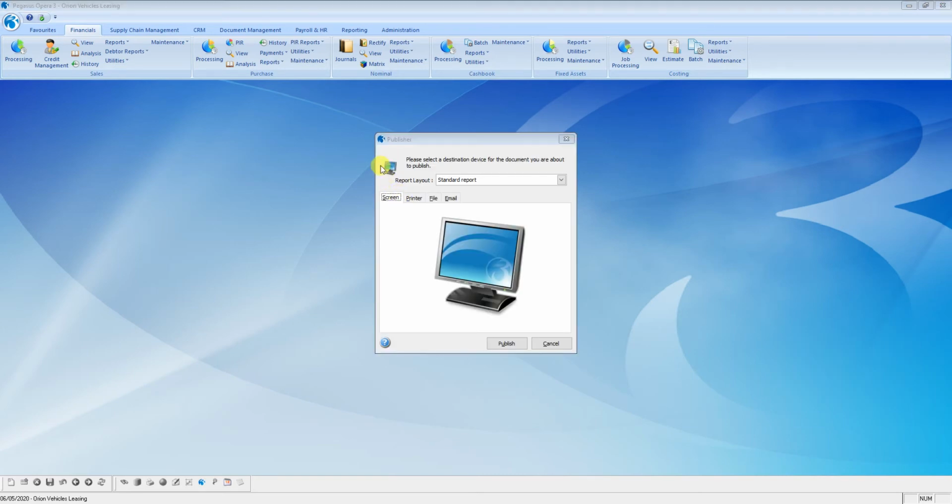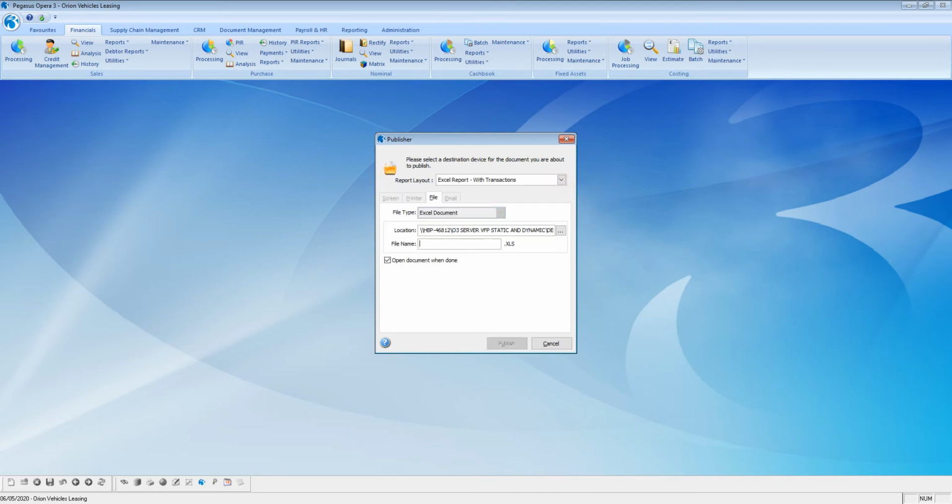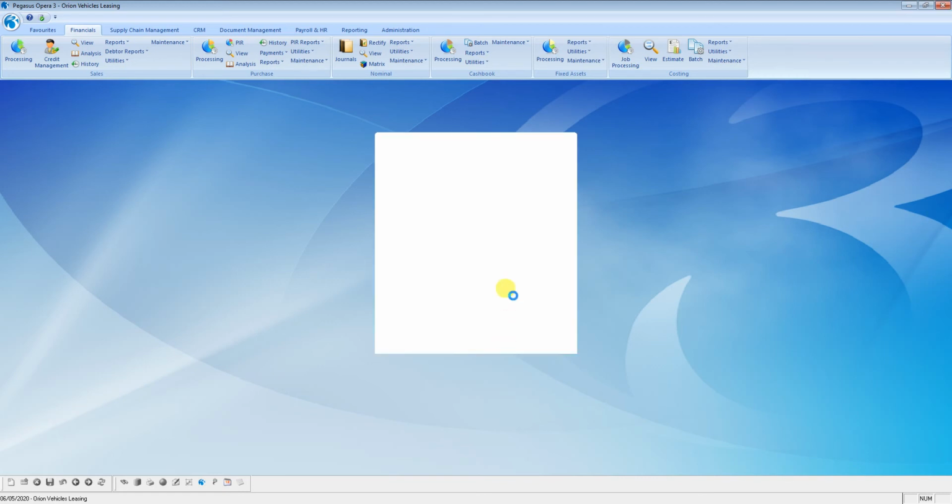What the system will then do is prompt you on where you wish that report and data to be exported. As standard, it will report to screen very much like we saw with the Cashbook. However, with both the creditors and debtors reports, they are available to export to Excel by dropping this option down and selecting Excel Transactions. Give the file a name, so I'm going to call mine debt report, and also if you wish that Excel report to open straight away, please tick the open document when done and select publish.